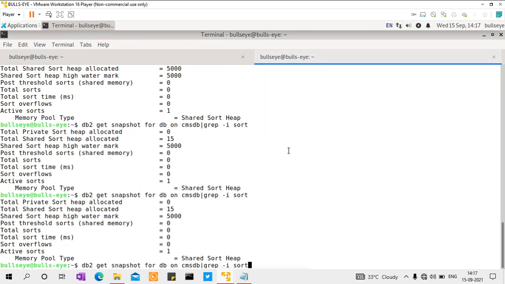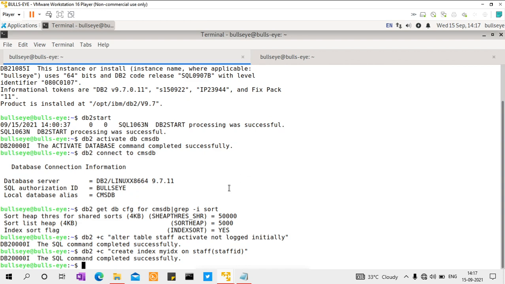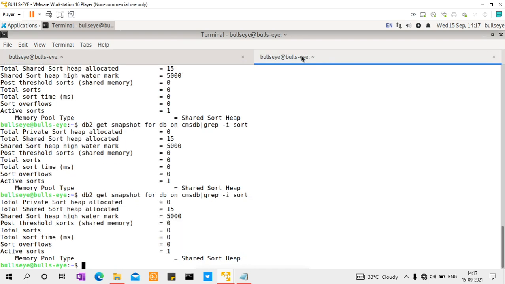And it is really 1.8 GB, close to 2 GB of data. So the create index got completed and you can see 5000, and the sort heap also became 0, but the high watermark reached only 5000, correct? That's the maximum it reached, which means it has consumed only 20 MB per sort. So you can see the total sorts is also 1, right?